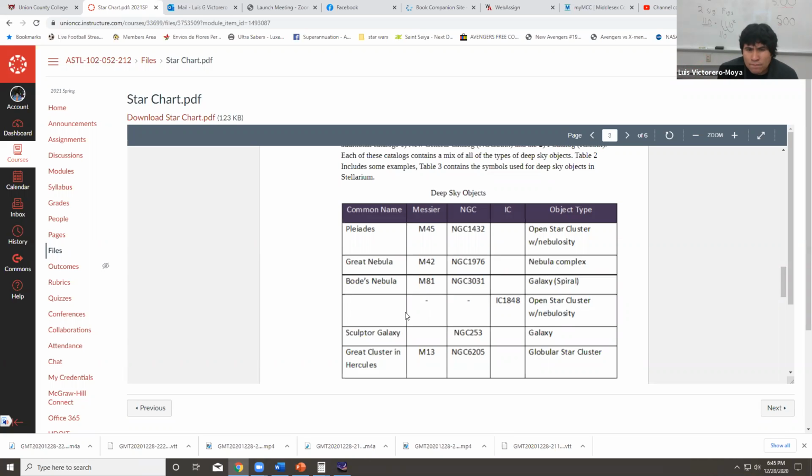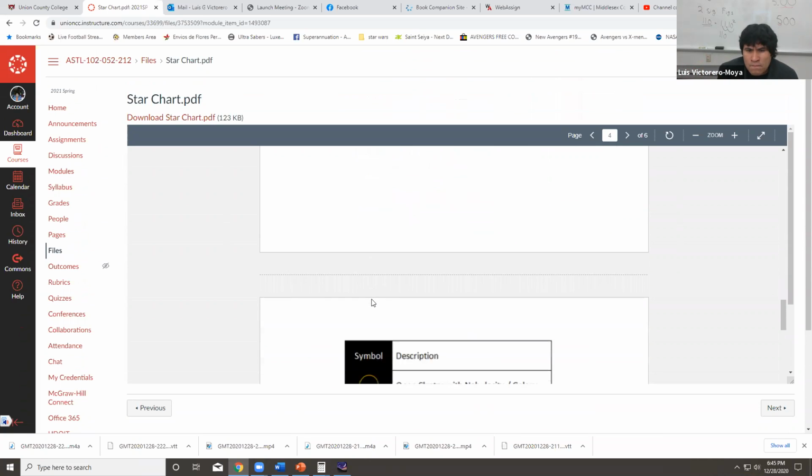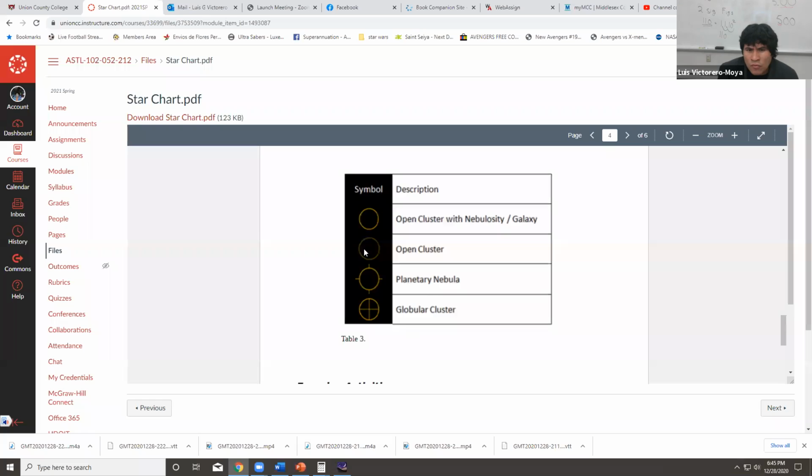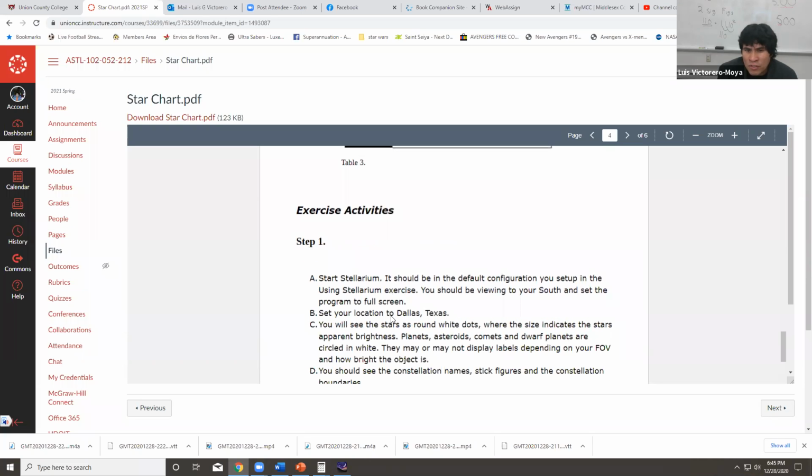But regardless of that, all right. Here we have some of the symbols and descriptions: if it's a planetary nebula, an open cluster with nebulosity, or a globular cluster, which is a closed cluster of stars. Omega Centauri, for example.